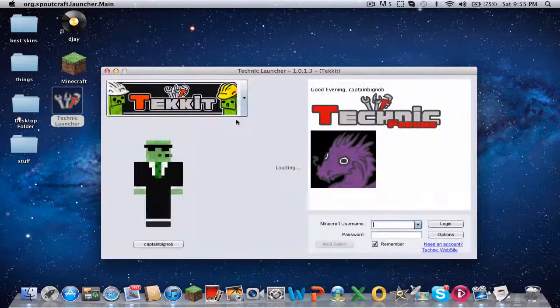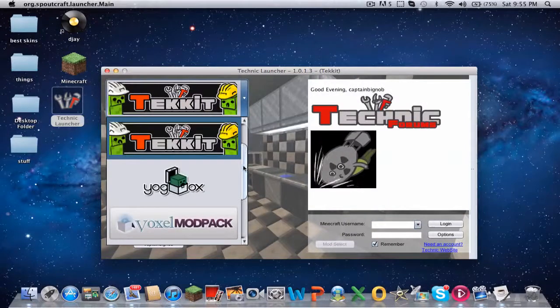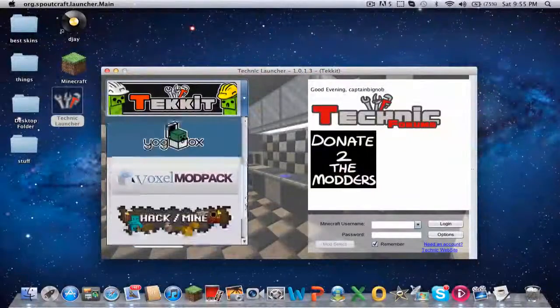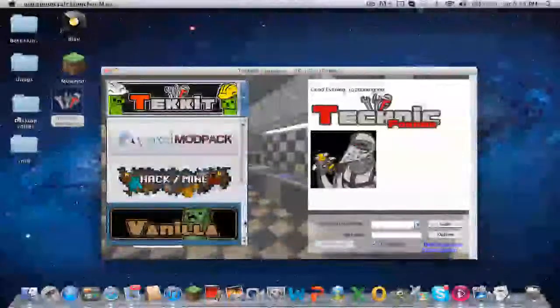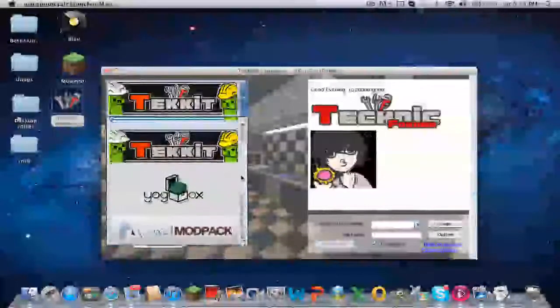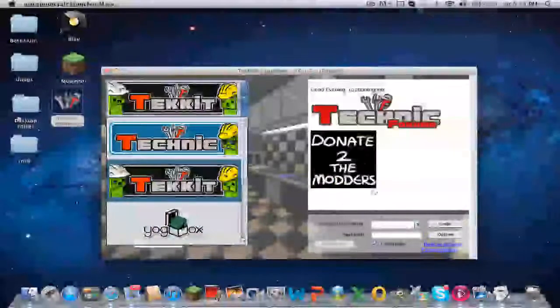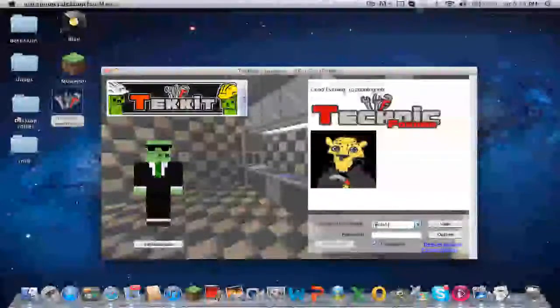Once Technic Launcher is uploaded, that is my character, there is a variety of games which you can play. Technic, Yogbox, made by Yogscast, I do believe, Voxel Mod Pack, Hacker Mine, and Vanilla. I do advise Technic. You can get servers on these, but Technic is good. Not sure about Yogbox, but Hacker Mine, you can.